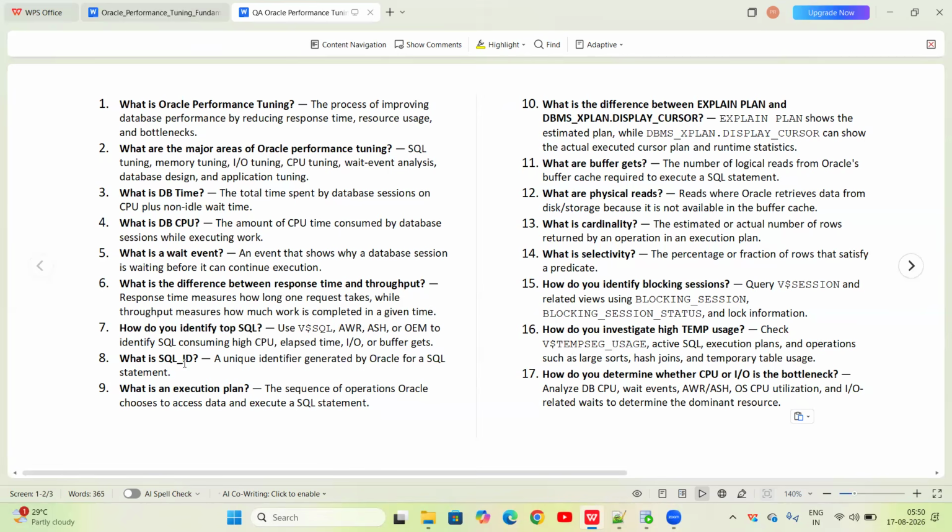Okay. What is SQL ID? It's a unique ID generated by Oracle for the SQL statement. Each statement will have one SQL ID. Okay. What is the execution plan? The sequence of operations Oracle chooses to access the data and execute the SQL statement. So how Oracle is going to execute will be seen in the explain plan. What is the difference between explain plan and display cursor? Explain plan shows the estimated plan, so how it's going to execute. Display cursor shows how it actually executed, with its runtime statistics.